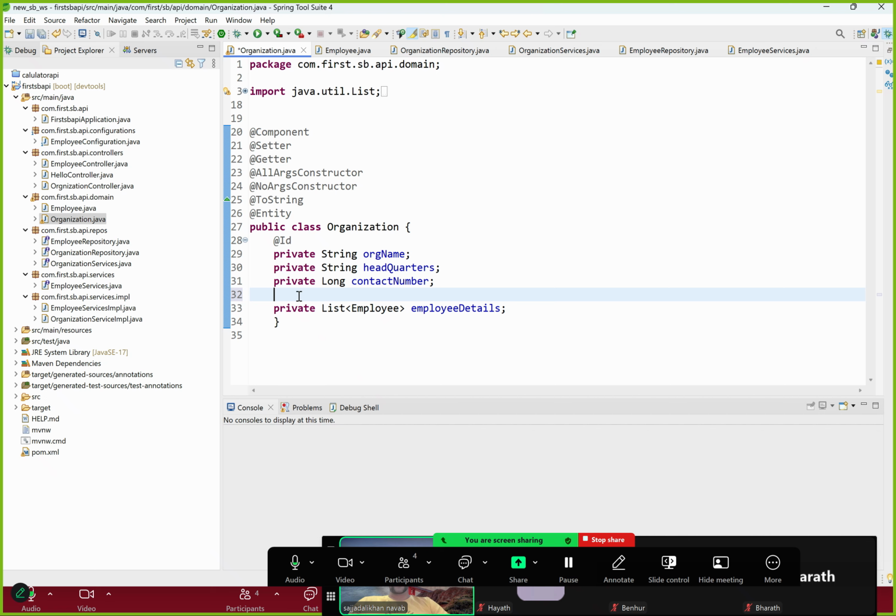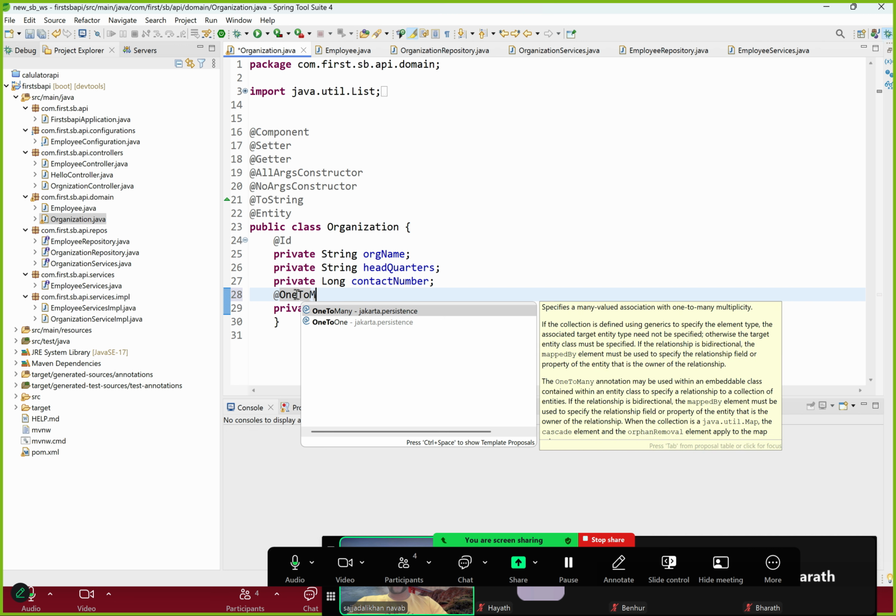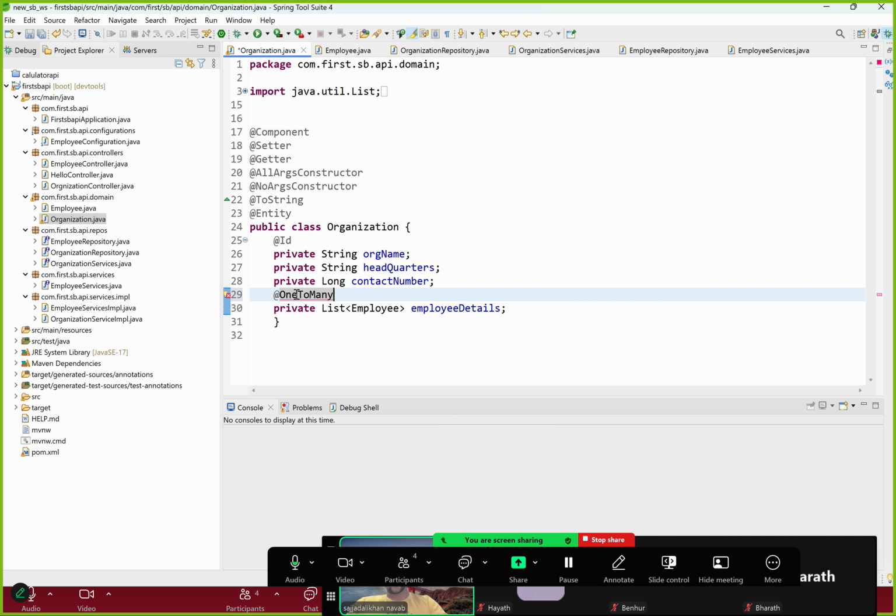In order to add the relationship between these two, we have to identify what type of relationship it is. Organization is the one, and we have a list of employees in the organization. So it is a one-to-many relationship. You will be using an annotation called OneToMany.